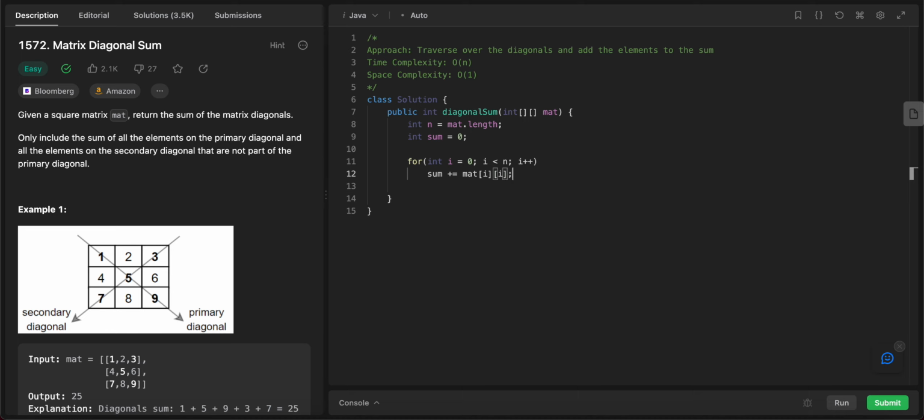So basically, the index for the column and the row will be the same on the primary diagonal. So it becomes pretty simple for us. Now we need to look at the secondary diagonal.